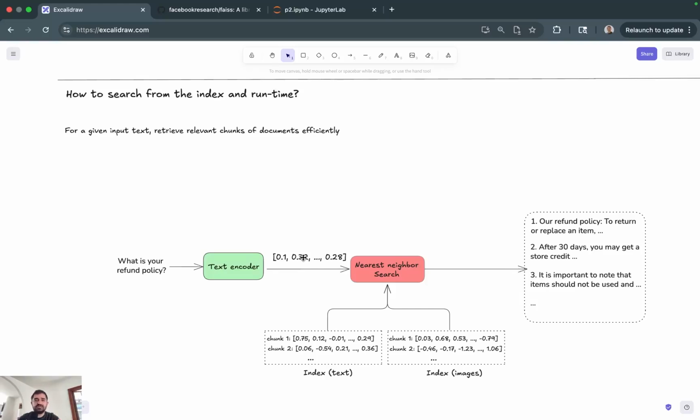Cosine distance is a common metric to use to measure the distance of two points. So we use something like cosine distance, and then we just compare every single embedding from the index with this query embedding, and we find the closest ones. And once we have the closest ones, we can go back to the original chunk of text and include those as the output of this process.